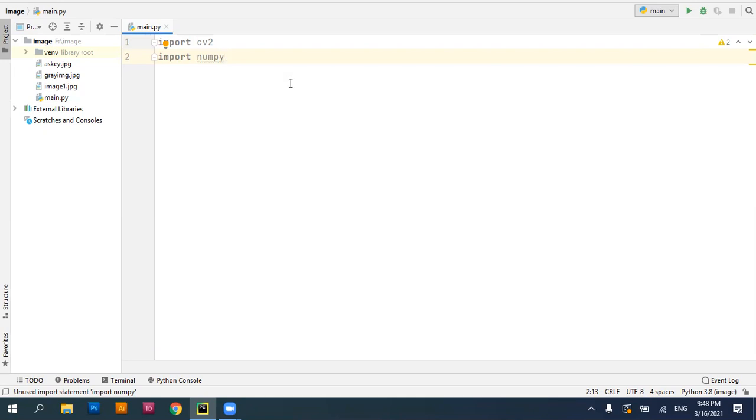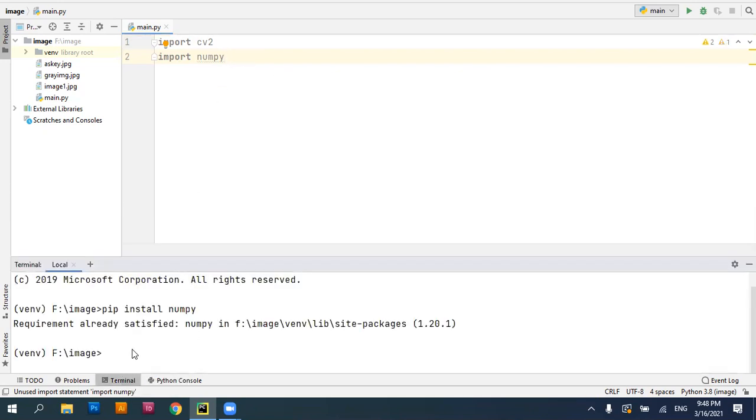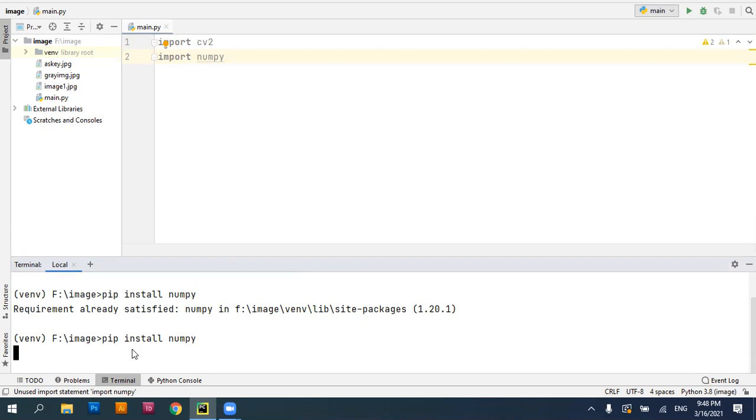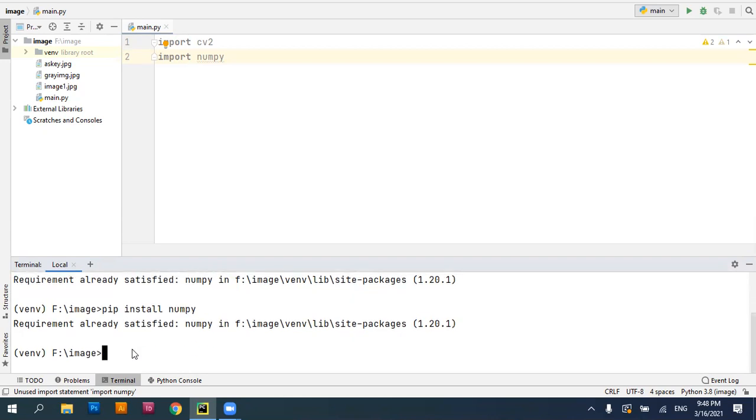Just check if your system has this NumPy package or not. How do we check this? We are going to make use of pip install numpy. Just press the enter key. If the NumPy package is not present, it will be installed automatically, or else if it is already present, it just shows that the requirement is already satisfied. Since my system already contains NumPy, let me go ahead.